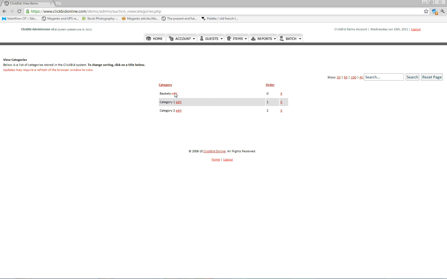You can go ahead and edit your categories. You can add categories just by going to, oh, it looks like I'm missing a category link there. We'll have to add that, but if you want to add a category, that's a link that shows up here. And if you want to edit those categories, you can go ahead and edit those categories as well.